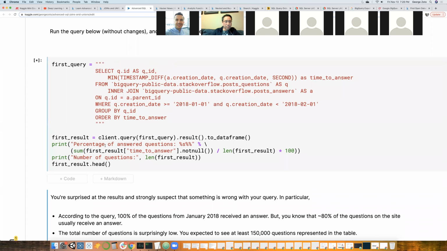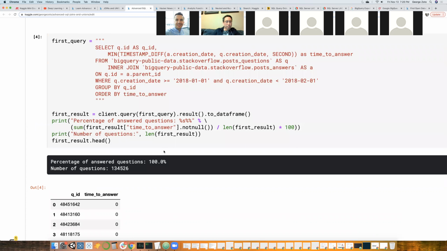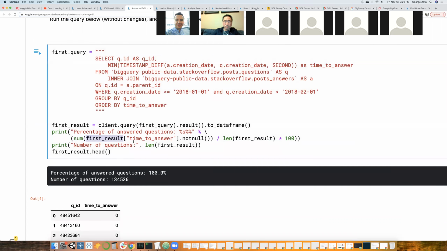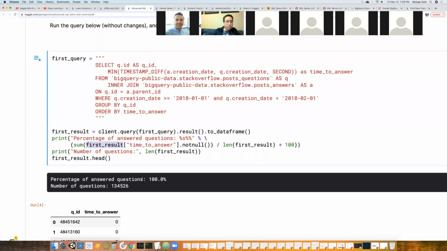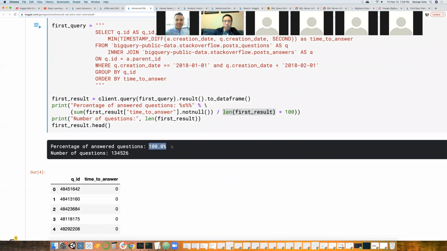We're also going to post how many questions were answered, as well as the number of questions. So first of all, we look at this data frame that is returned. We look at the time to answer. We want to make sure whether all of them have been answered or not compared to the overall data set. Basically, we're looking for the percentage of answered questions. Not all questions are answered. So we look at this and it says 100%. So that's a bit weird.